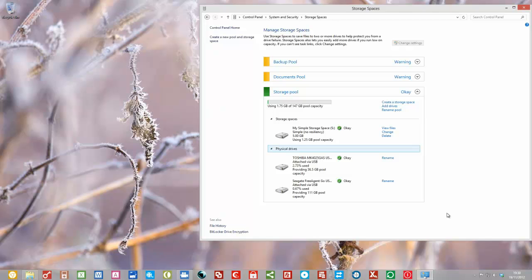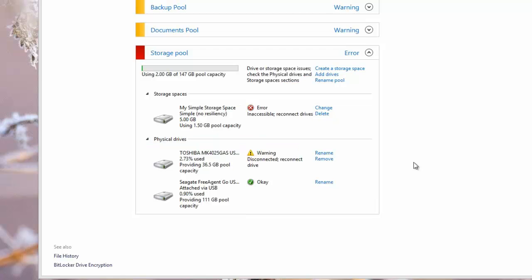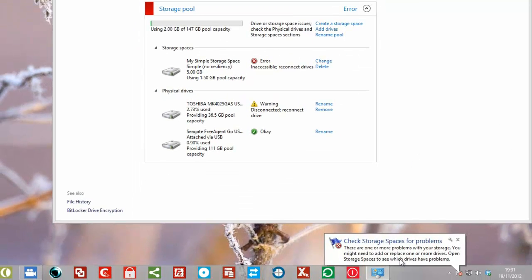No, this is where I simulate losing one of those disks. So I'm going to detach the smallest of those disks, which is the nearly 40 gig disk, which will be the Toshiba one here. So here we go. There you go. As soon as I've disconnected that, we get a message coming down here saying there's a problem, and it's asking us to reconnect the drive.